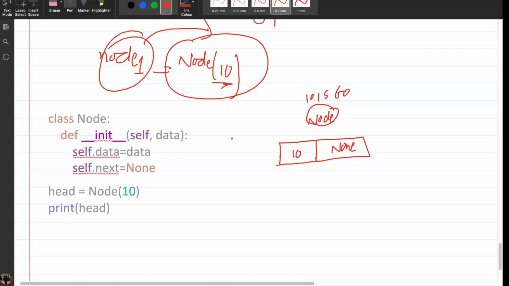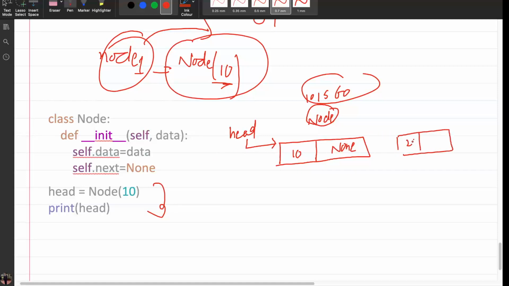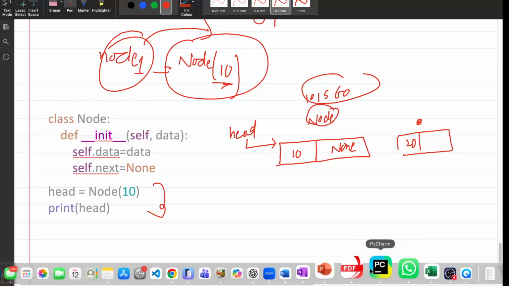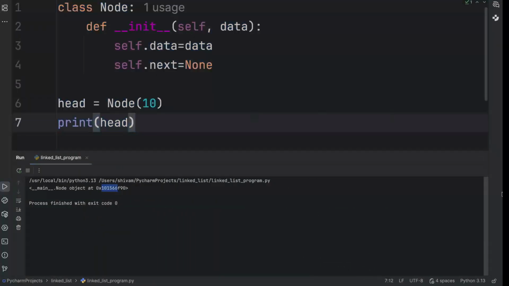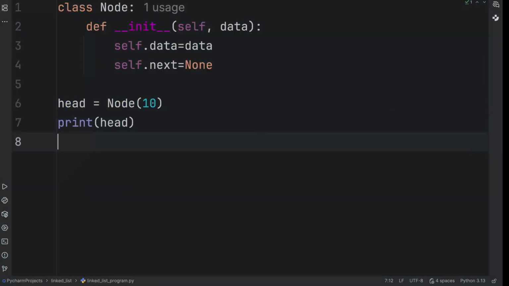This is the address. So what I have done: head will not point to this data, head will point to this address instead. So head is pointing to this. This is the current structure till this point. Now I need to create another node having 20, and node 1 will start pointing to node 2. Let's see how to do that. This is my head node.